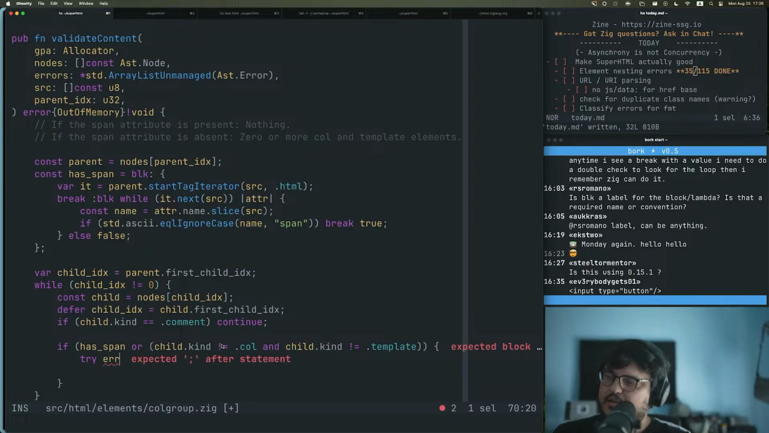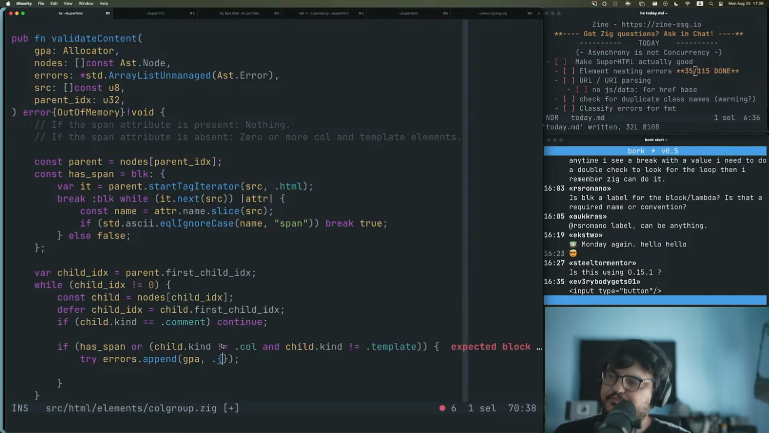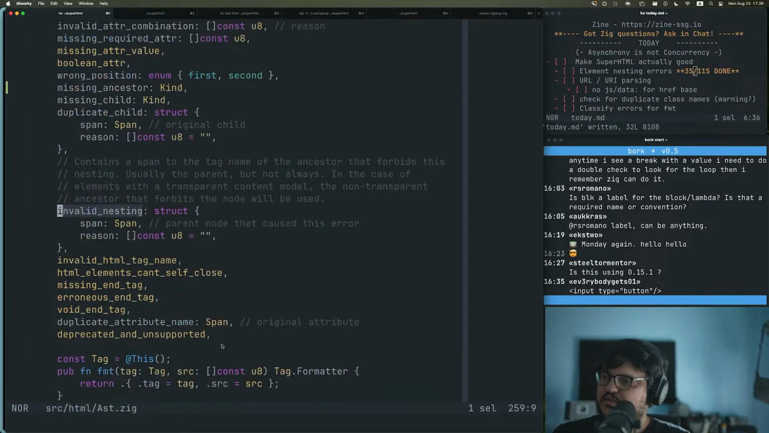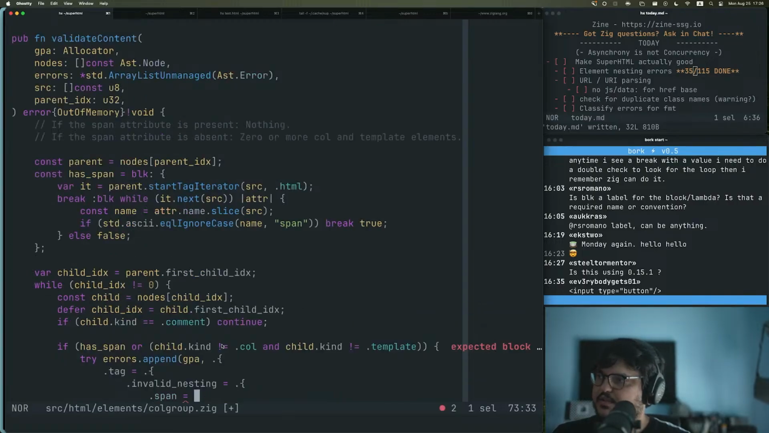So try errors.append gpa, tag is invalid nesting. Let's see. Span is, well, we need parent span.